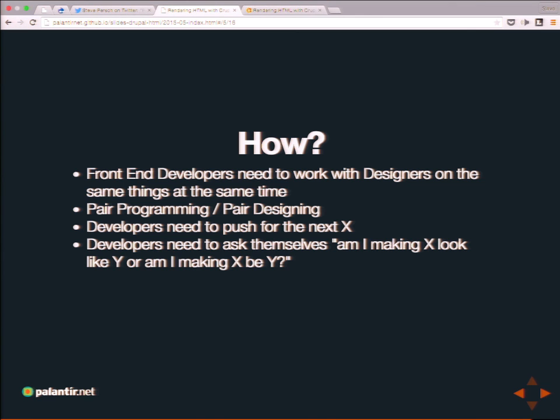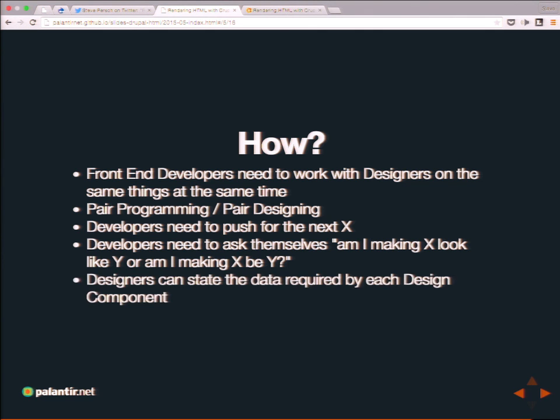If our developers are asking themselves, am I making X look like Y, or am I making it be Y? Am I making my view look like a slideshow, or am I making it be the slideshow? That's a question you should be asking as much as possible. If our designers can state the data required by each design component.